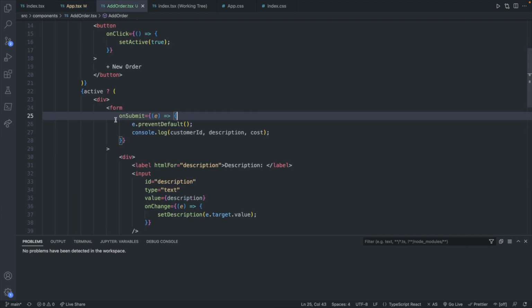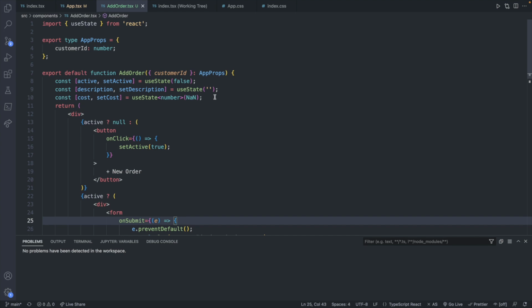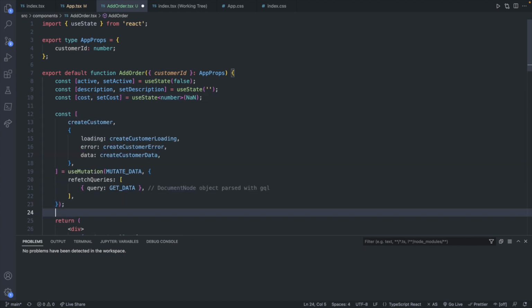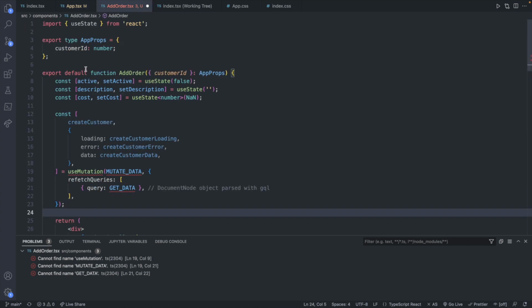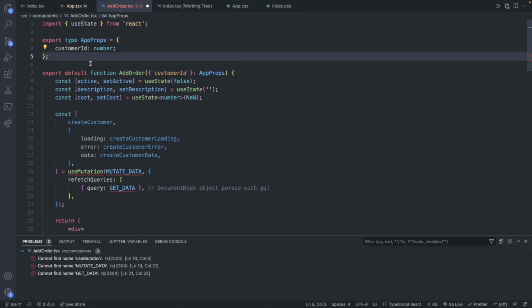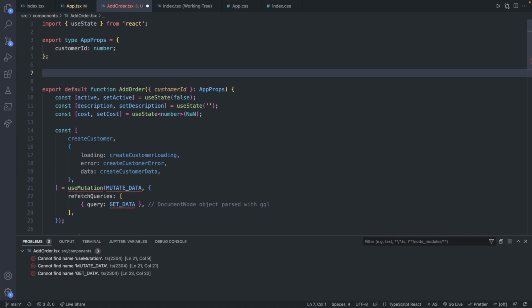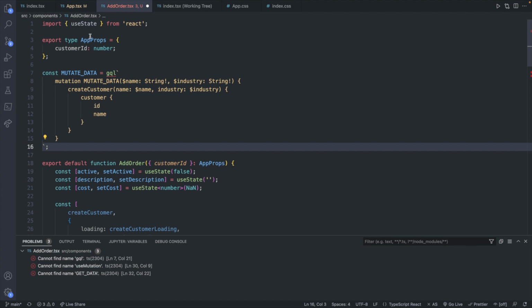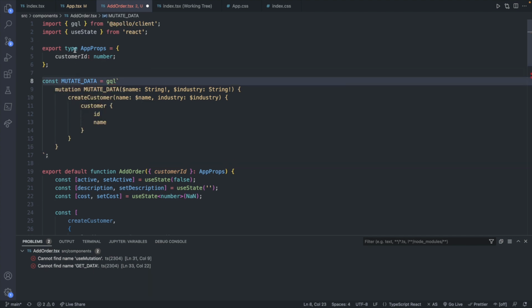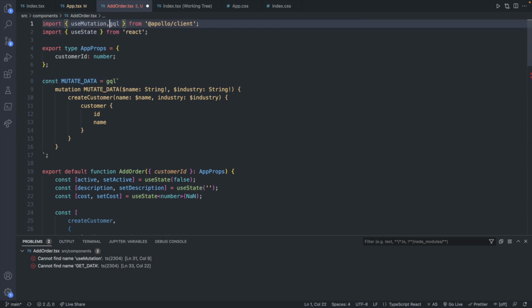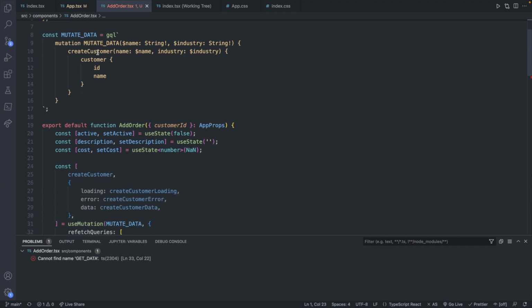So let's first bring over our useMutation. So I'll define that here. And then let's define a query, which I will also use this as an example. So we will copy that. And let's paste that here. Perfect. Now let's go ahead and do the appropriate imports from Apollo Client. And we're also going to need useMutation. And now we just have to use the correct query.